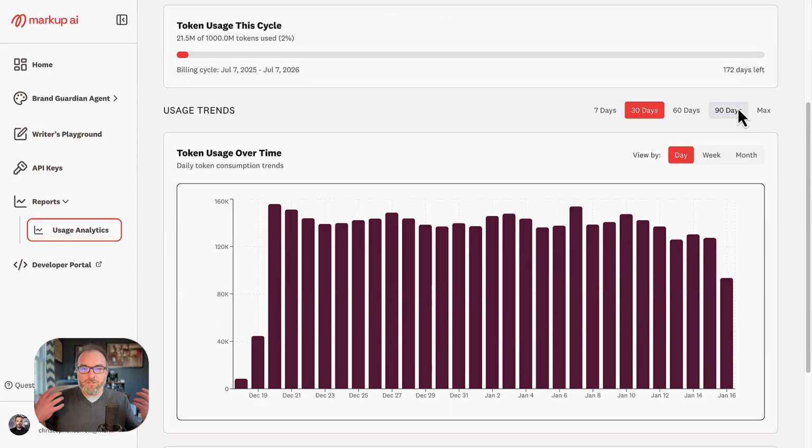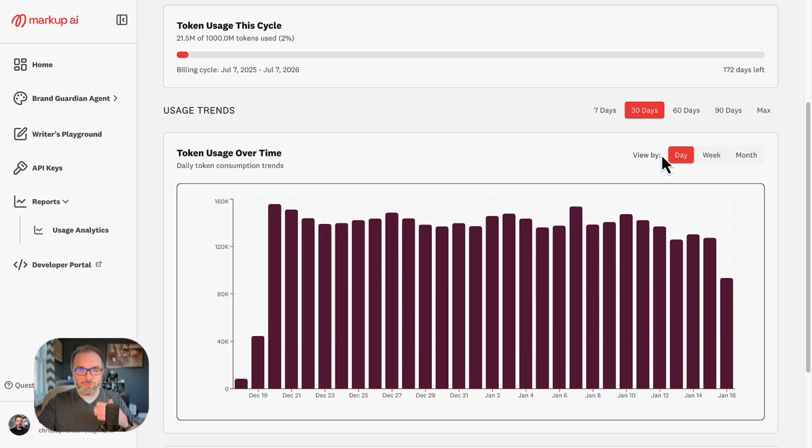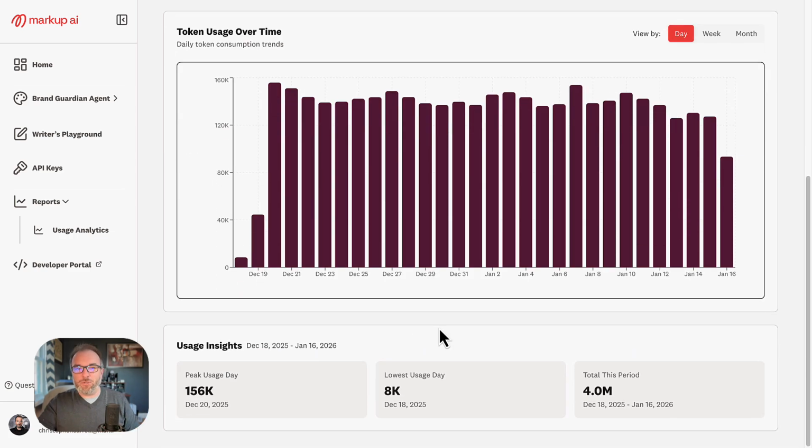We also provide usage trends. So you can come in and take a look at the last 7, 30, 60, 90 days, or of course the entirety of your account to see how the usage has been doing over that time period. You can see that by day, week, or month, so you can understand how those trajectories change. And finally, down below, we have some general usage insights, so you can understand the peak volume you've had per day, the lowest amount of usage you may be seeing, and the total that you've used through your billing cycle.